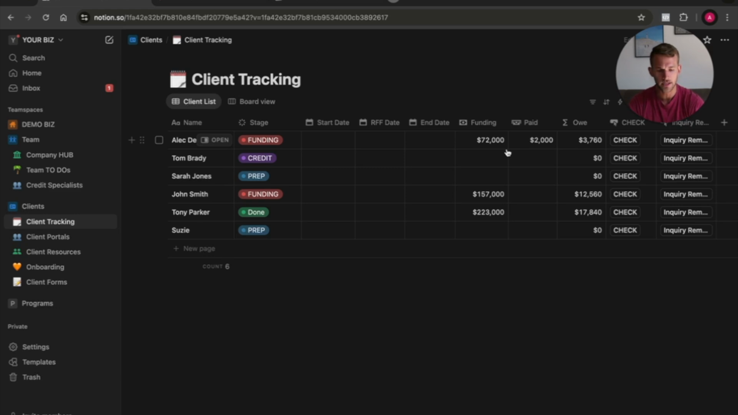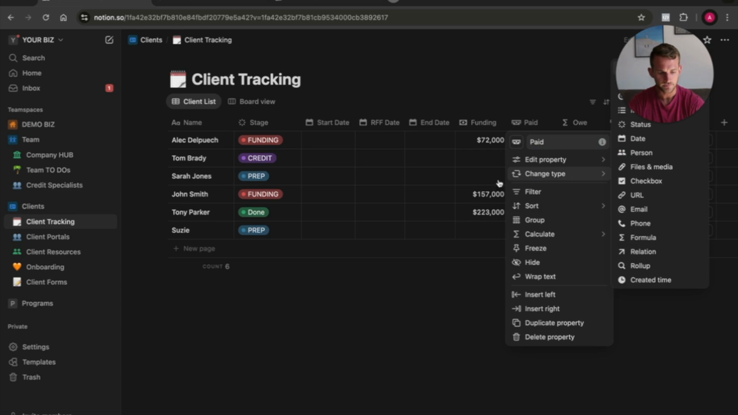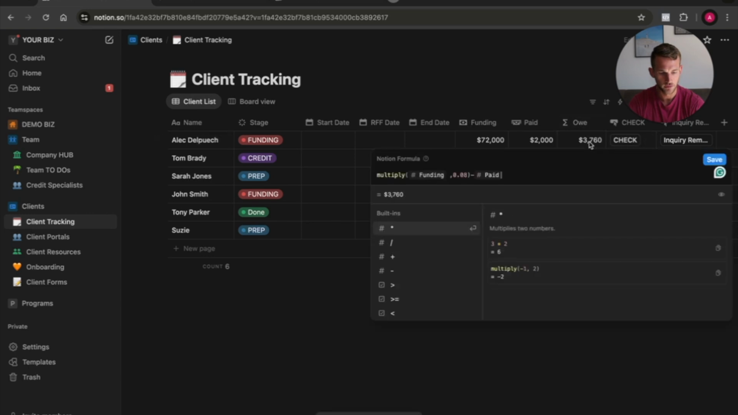So if you're charging a percentage, you can, for example, change the formula right here and you'll be able to figure out exactly how much your client currently owes you. So if we were to do the formula breakdown, let's say you charge 8% funding, you would basically multiply 8% by the funding column minus how much they paid you.